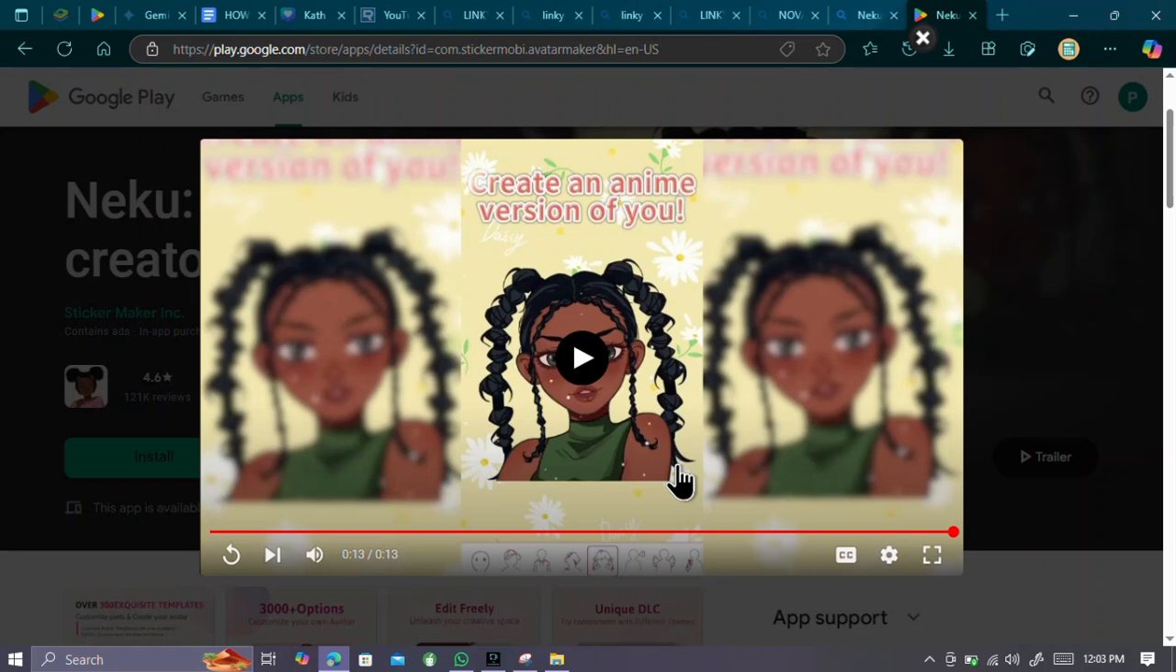By following these simple steps, you can enjoy the creative freedom of Neku's avatar customization features on your PC.